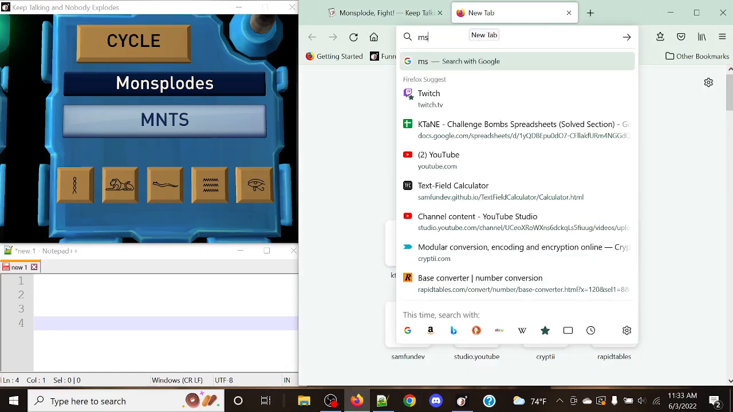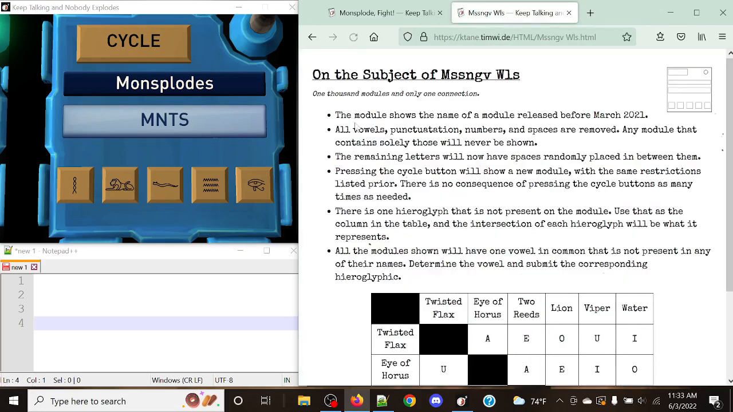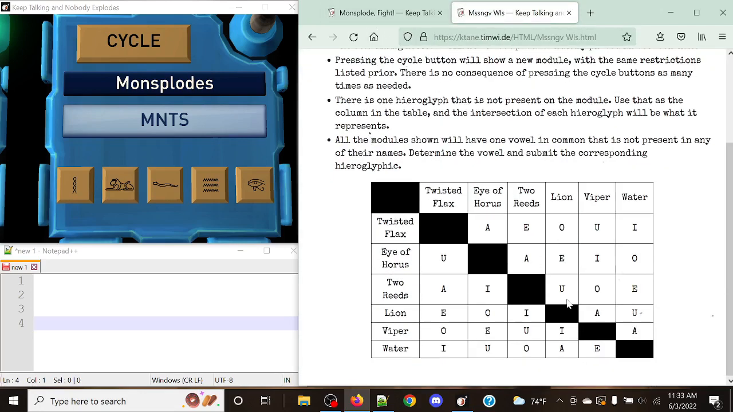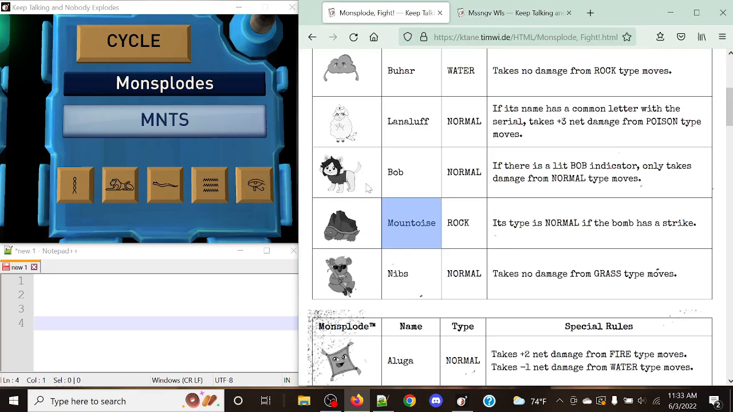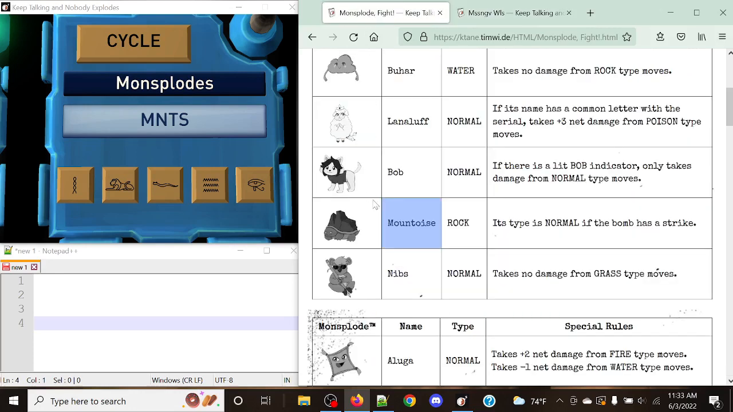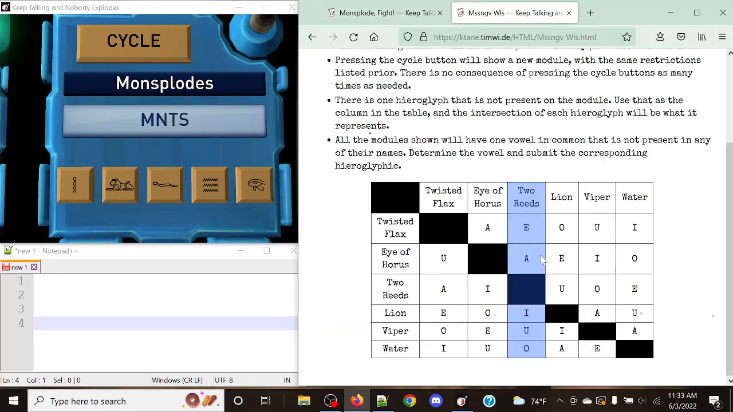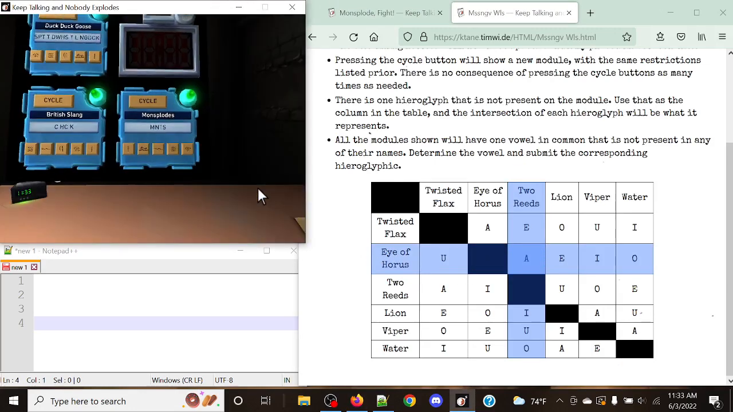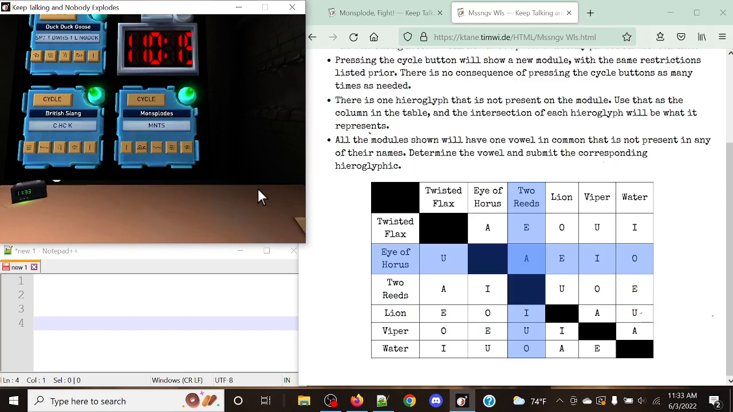I'm going to just search this up here. And I don't know what's going on here. But we already know our missing vowel is A with this one. This one was a very simple one, and you love examples like these. So the hieroglyphic that we're missing currently on the module is going to be the 2 reeds. And now the vowel that we're missing ourselves is going to be A. So with this one, it wants us to select the I, of course, so that's what we're going to select. And just like that, it's a solved module.